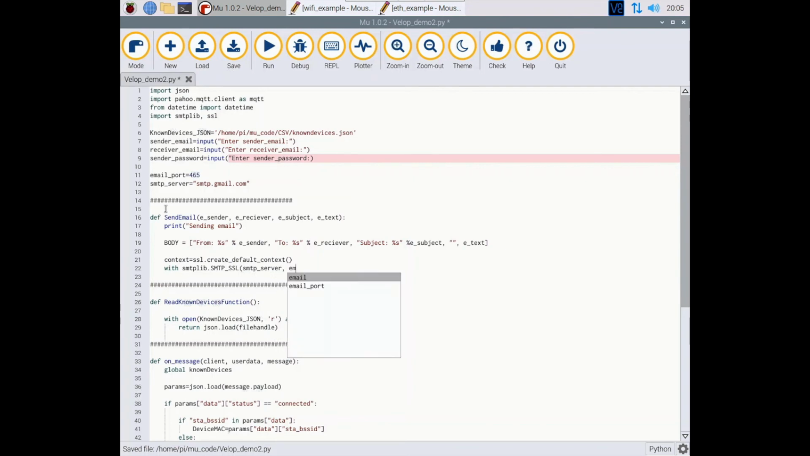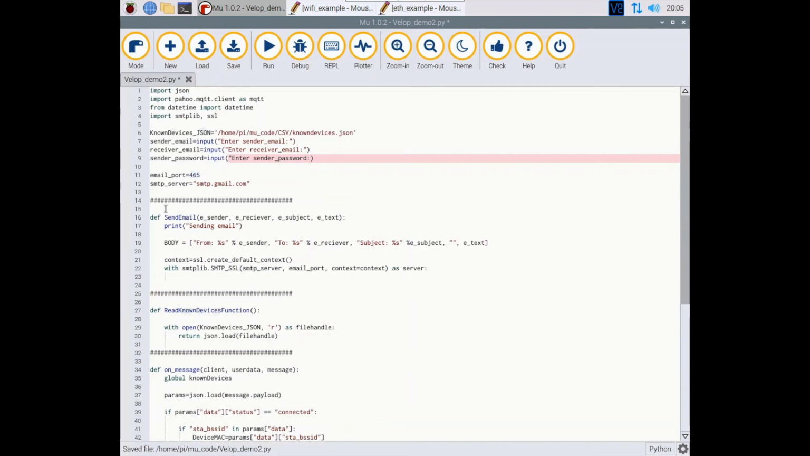Okay, so this is now just establishing the connection with the email server. And then we need to actually use it. So server.login, which is e_sender, and then sender password.